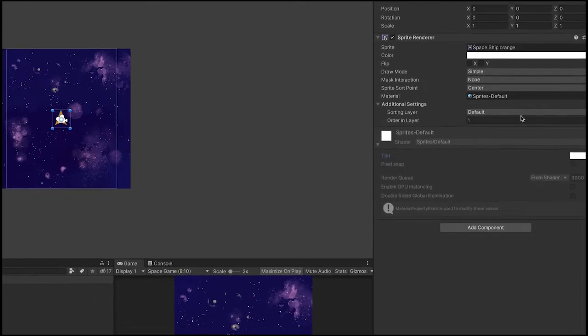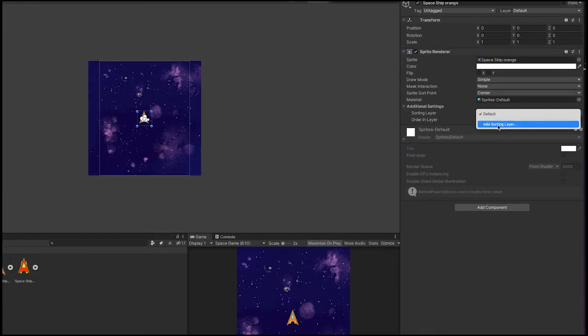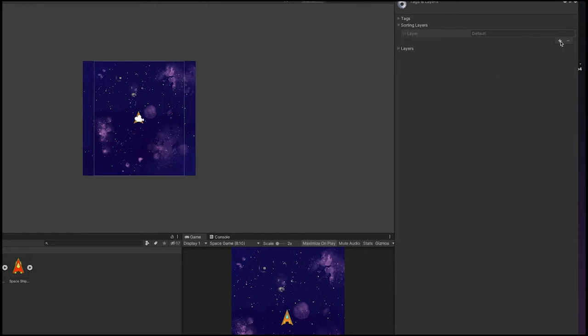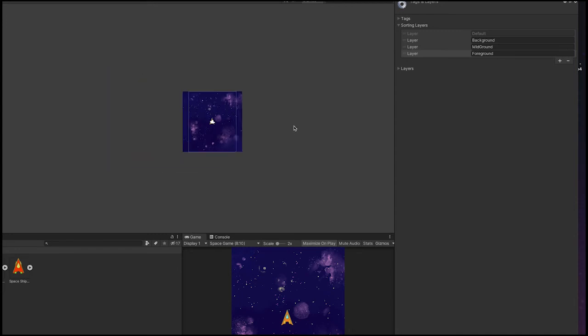So coming over to this add sorting layer, I'm going to click on add sorting layer after the drop down. Up here, it allows me to add in a couple layers. The first layer is going to be the farthest away layer, so I'm going to call this background. I'm going to add in another one, and we're going to call this midground. And I'm going to add in one last one, and we're going to call this foreground.